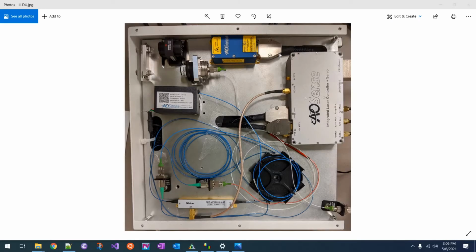So today I'll be demonstrating how to lock an AOSense ECDL to an AOSense laser lock module. Pictured here, the system consists of an AOSense 852nm ECDL controlled by an AOSense servo and integrated laser controller, or SILC for short. The laser is coupled into a fiber splitter where a portion of the light is coupled into an AOSense saturated absorption laser lock module, which contains a cesium vapor cell.